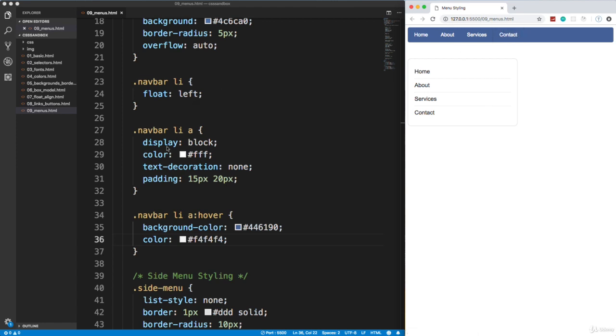Now, sometimes you might see people put the padding on the list item, but that's not really a good idea, especially if you want to have the hover state take up the whole thing like this. Otherwise, it would just take up like a square around it, which doesn't look very good.